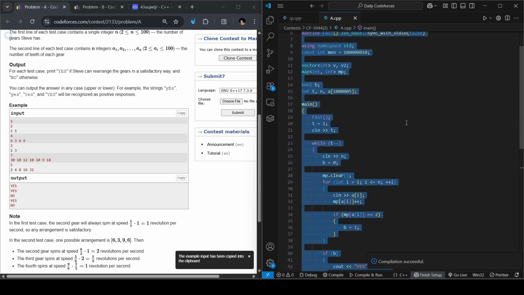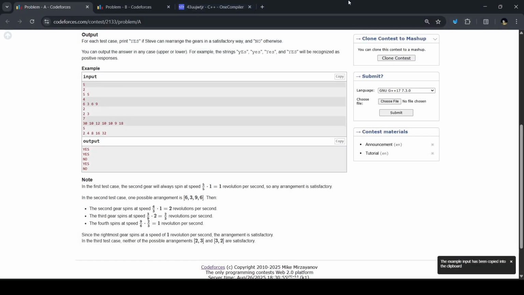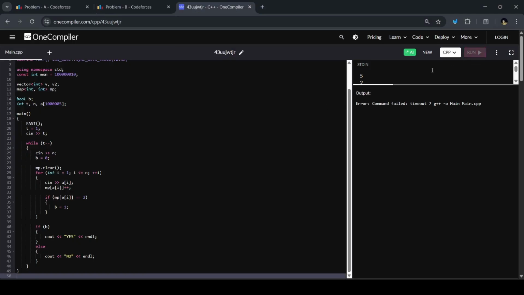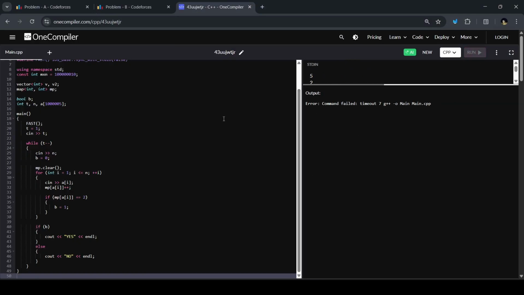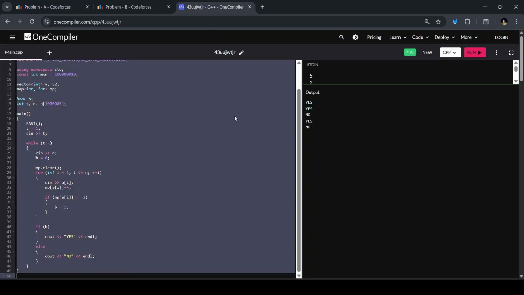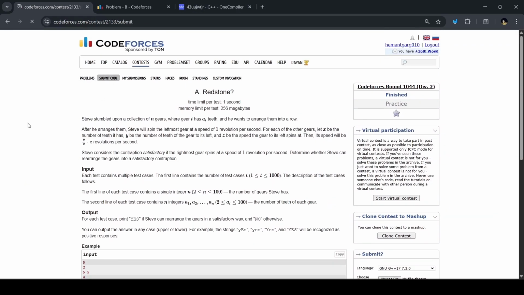Okay, I think it's working now. Let's check in our online compiler again. Yes, yes, no, yes, no, yes, yes, no, yes, no. Yeah, it's working. Come on, let's submit it.